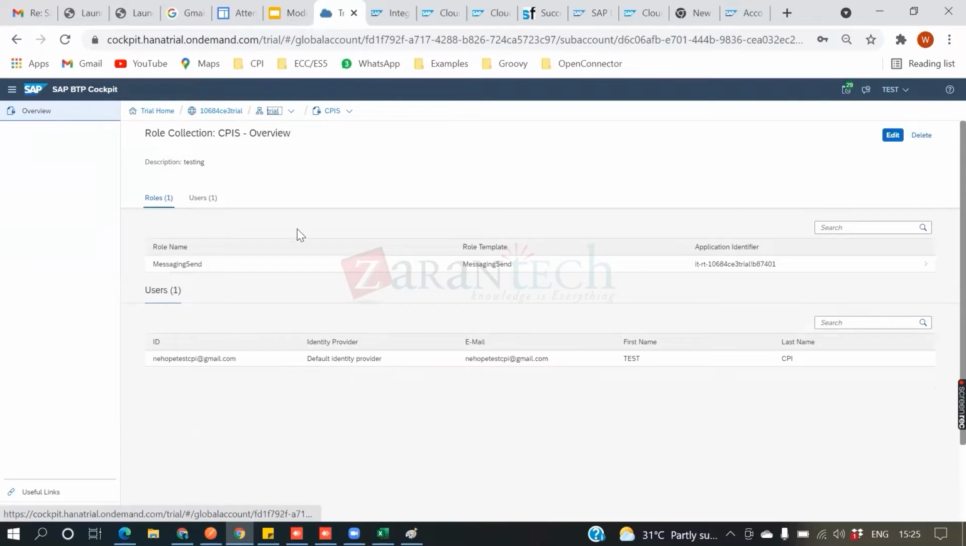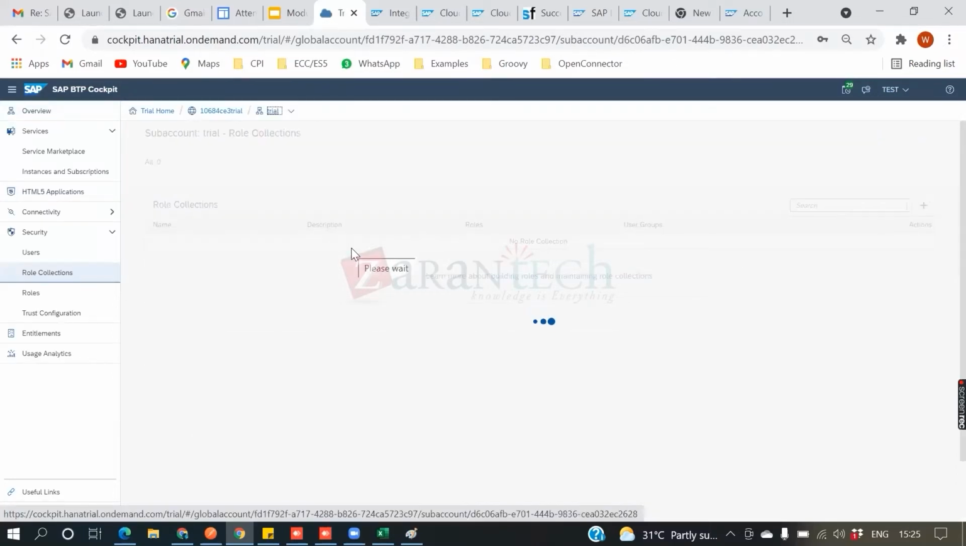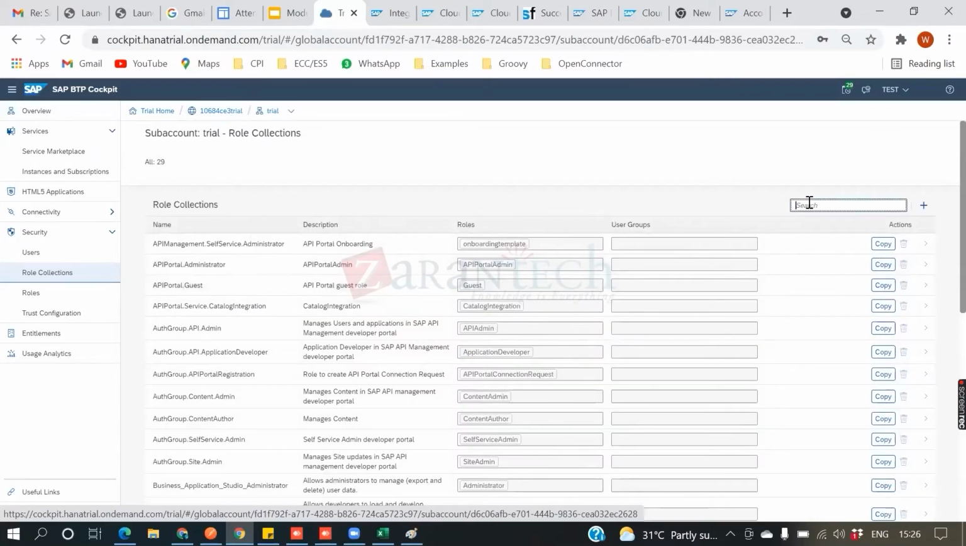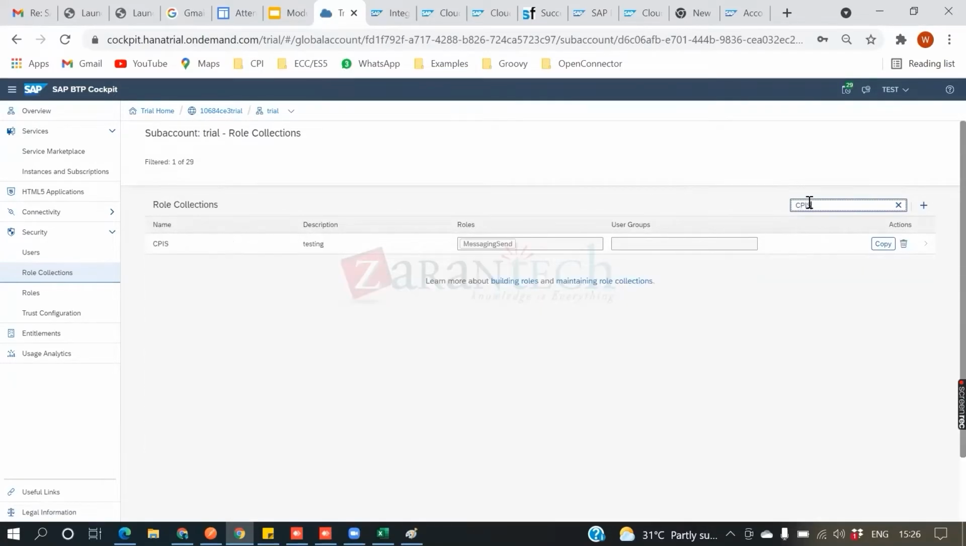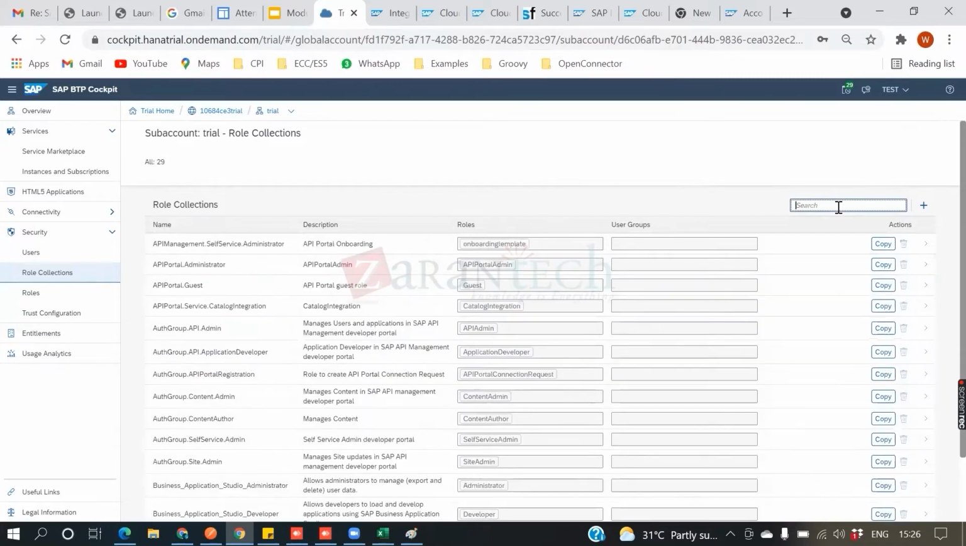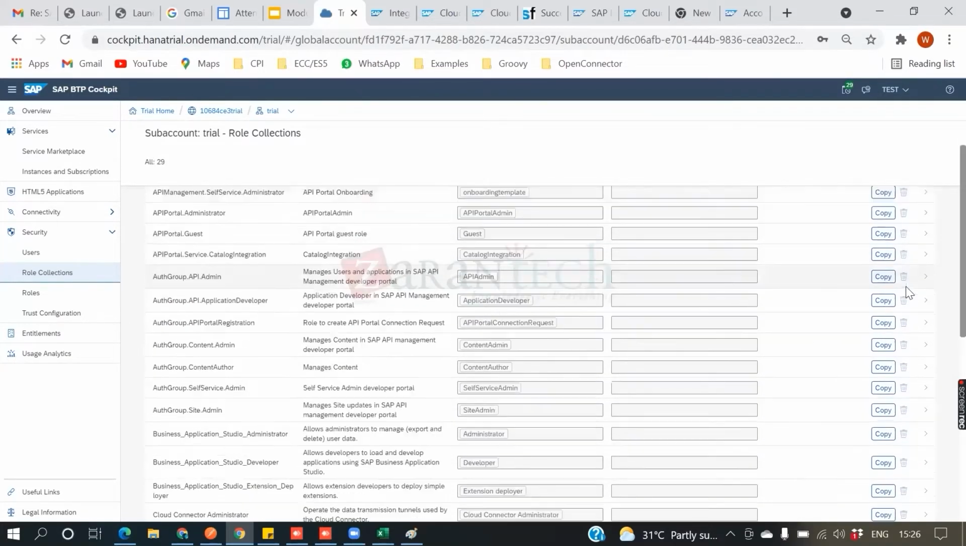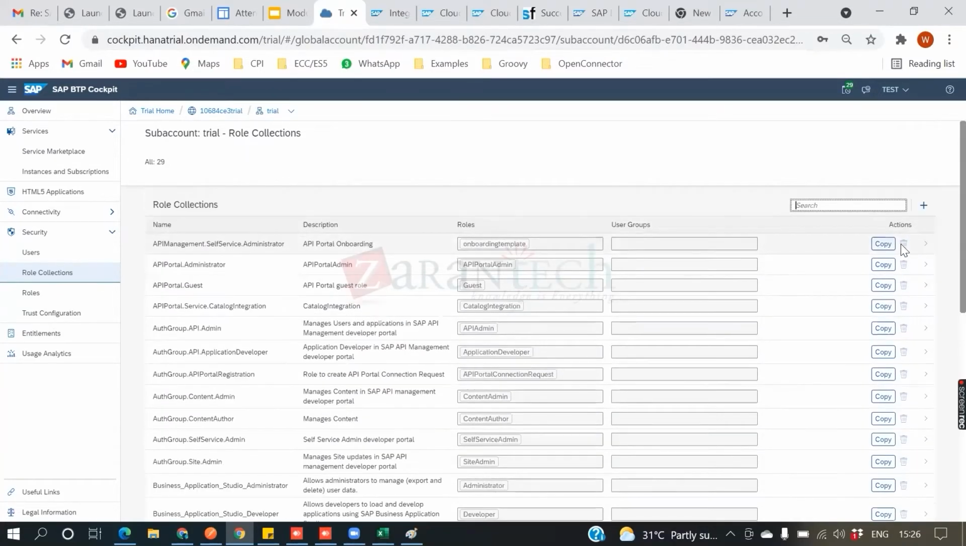Okay, now if you go back and search for CPIS, you can see the role is available here. Likewise, you can do all the edit options here. If you want to delete any role, then you can delete. But these are the disabled ones, which are already provided by SAP. Suppose you are working on a project, then if you want to delete, you can delete.